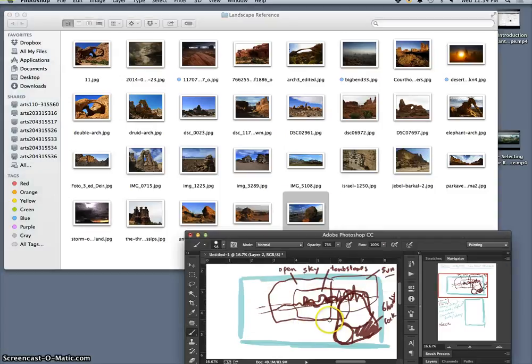And then building from that, I need things to come from the other side. I want arches going into big formations. So this is called the double arch. But I want to augment them so they look different enough. So I want to put that together with Elephant Arch from Arches National Park.